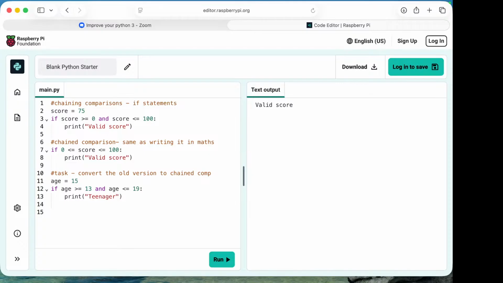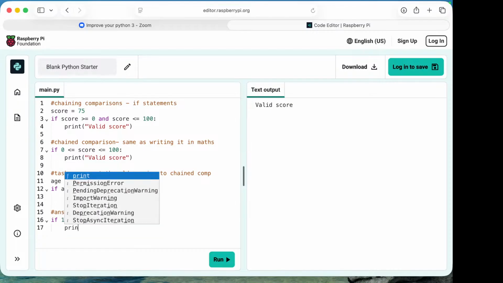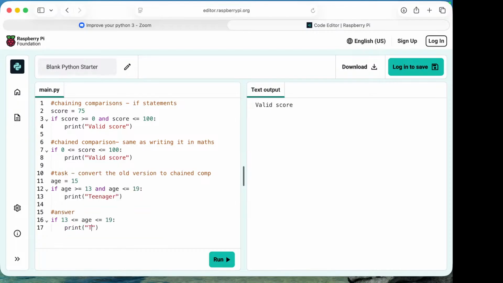Okay, so all we're going to do for the chain comparison, the answer is if 13 less than or equal to age less than or equal to 19, print teenager. And then if we run that, you can see they're both exactly the same.